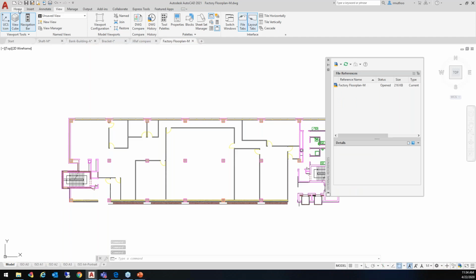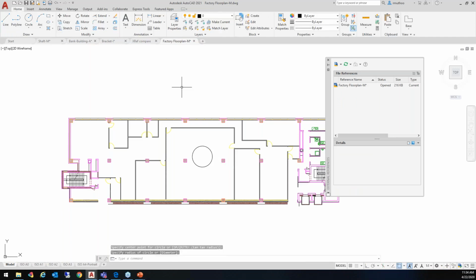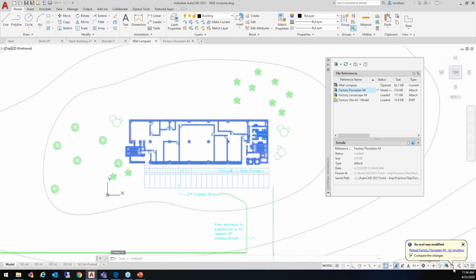So this has been added, and before I go back, it is not going to show up unless I commit it, which is done by saving the drawing. So I'll save it, factory floor plan M. I have added a circle, and I am saving it right now. When I go back into the Xref compare drawing, you can see a balloon comes up, and it alerts me that somebody has made a change in the factory floor plan M.